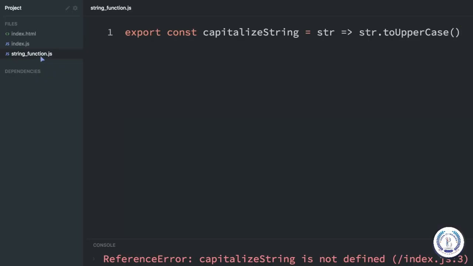In this stringFunction.js, we have export. This is the export statement I was talking about. And then it's exporting this function. It's actually a variable, capitalizeString, that's set to equal a function. This is an arrow function where we pass in a string and then we return the string.toUpperCase. Now, toUpperCase is just a string function that makes every letter uppercase.